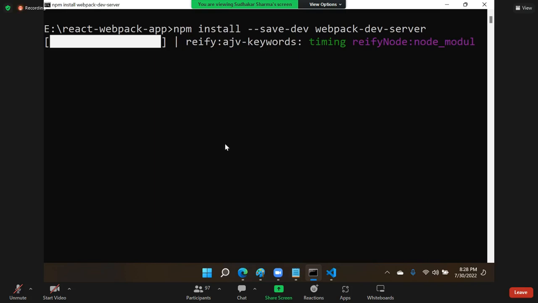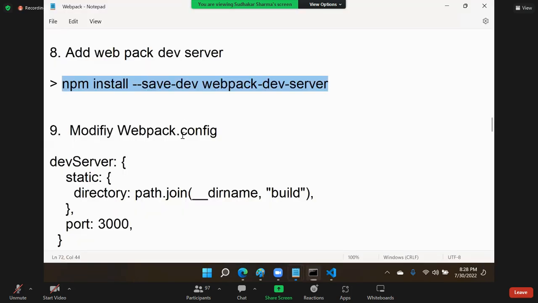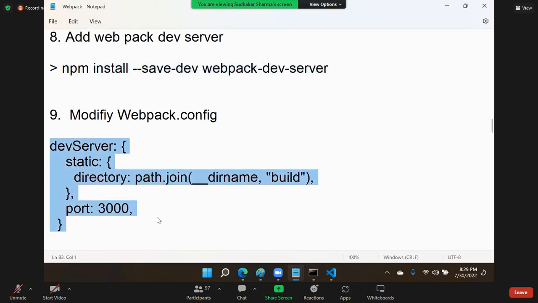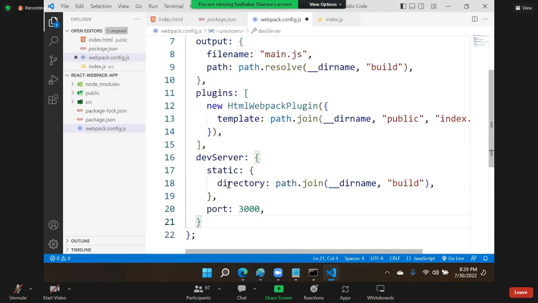And once the server is installed, now what we have to do is configure the server also. In Webpack, we have to configure the server. So go to Webpack again. In the Webpack, we need to add the server. That means development server. It is using a static object. It is accessing which folder to use? Build. Build is nothing but the folder used for production. That means your application is going live. Which port number? You have to use the port number.